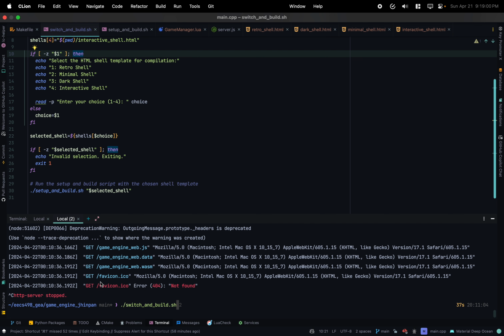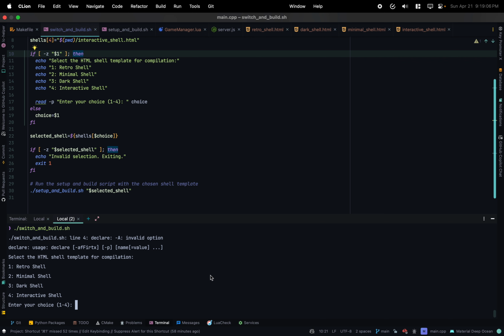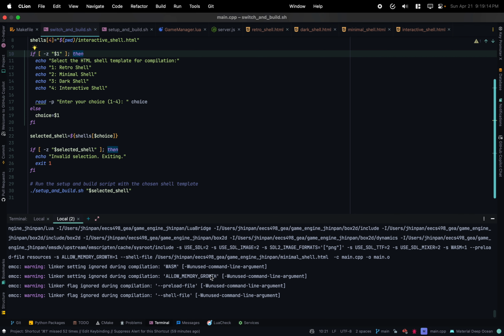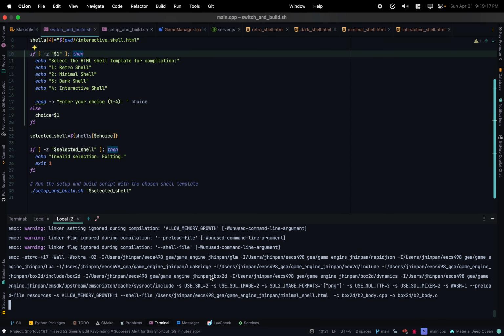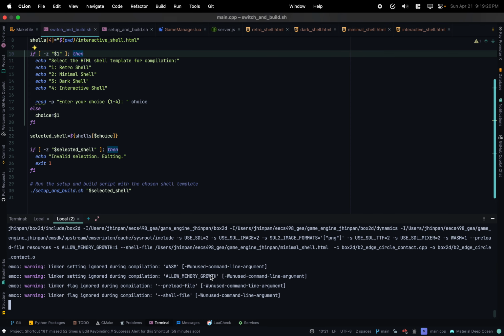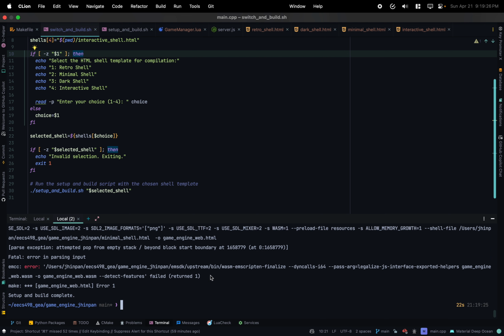We can directly use the switch and build bash script that I created. And we can see that it offers four options: the retro, minimal, dark, and also interactive. We will first try the minimal. It will take some time to compile and build. Yeah, it's a usual issue, it will have a fatal error in parsing input, something about popping from an empty stack, but it will pass successfully after we try several times.